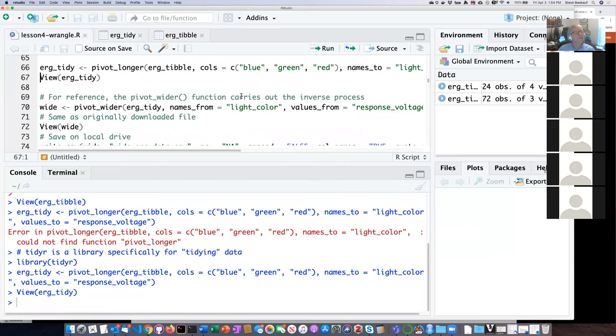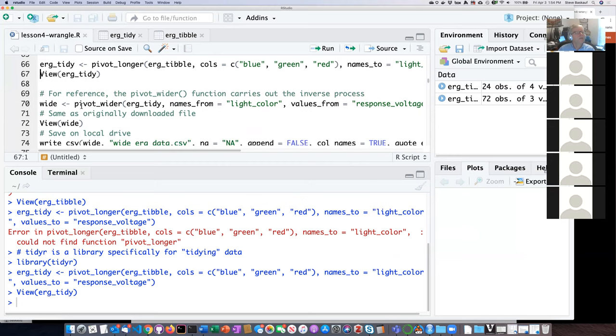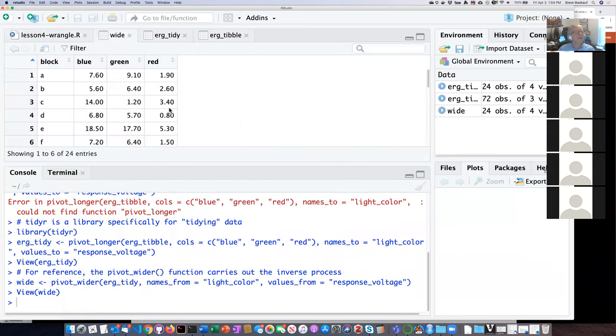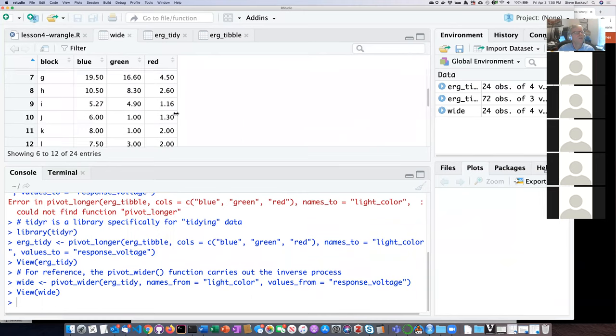If we wanted to, we could take data that's tidy and reverse the process and make it into a wide table again. The way that you do that is you use a function called pivot_wider. If I run that and look at what the wide table looks like, it's basically reversed the process and turned it back the way that I want.